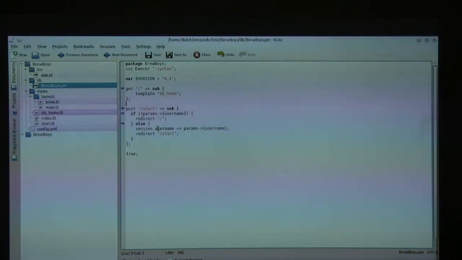So if there is no param username, then shoot me back to the start again. Otherwise, set within my session, that little file that's out there, my username to be this param, which I can then get to from other places. By default, I'm going to pull a GET request on this redirect. The redirect is going to say GET start. I don't have a GET start. I only have a POST start.